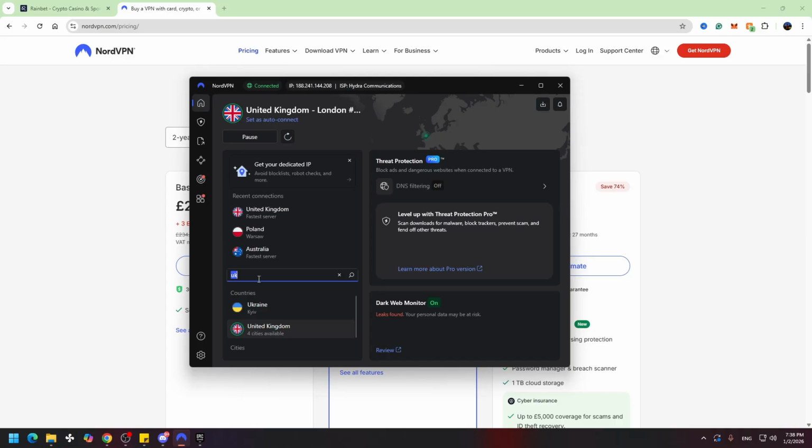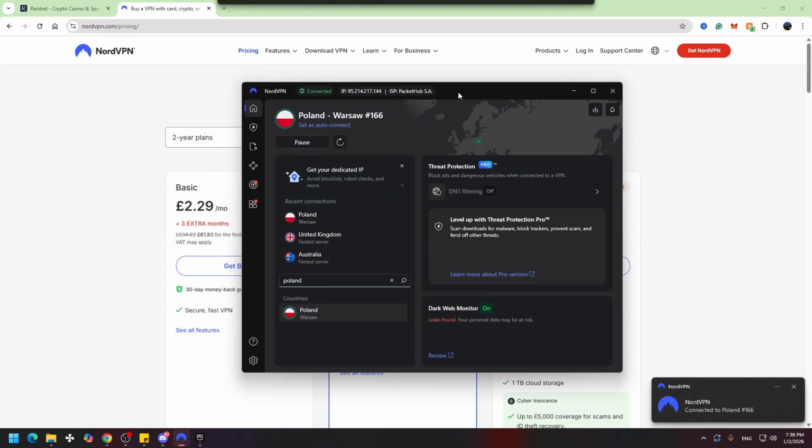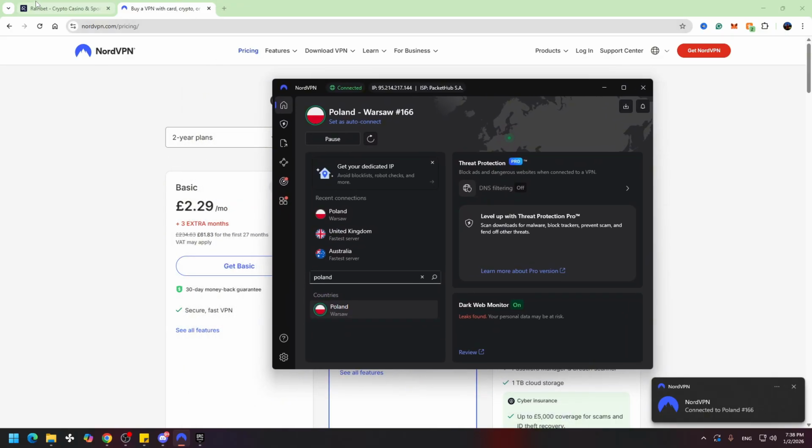The Rainbet is not blocked in Poland, so I'm using the Poland. Just write Poland in the search and click on it. And in a few seconds, you will be connected to the Poland server. This VPN is super fast, guys. You won't have any problems with the speed.